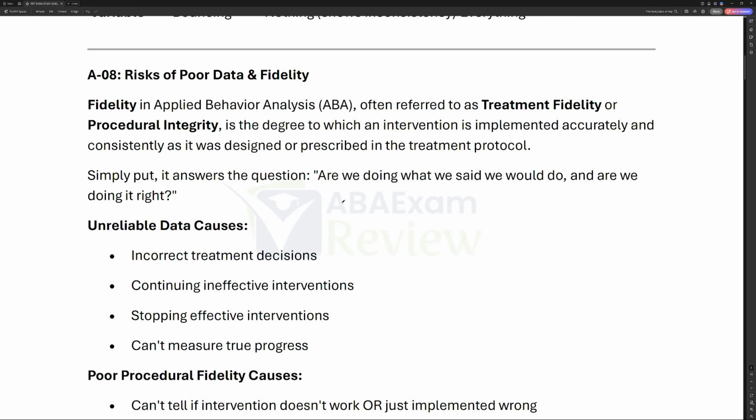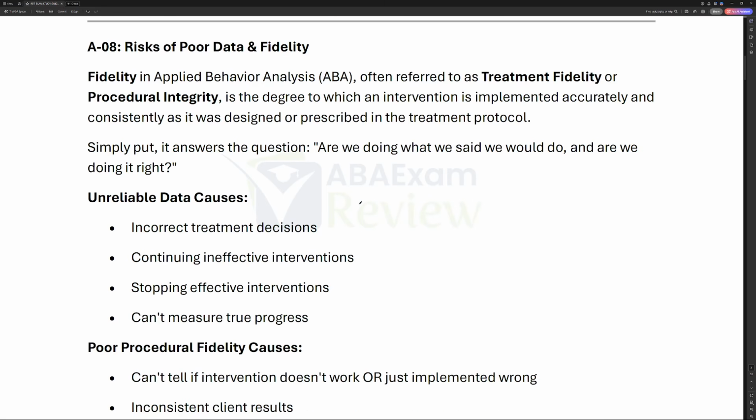A8, risk of poor data and fidelity. All right, so this is going to be a big section. What is fidelity? Let's start there. You've probably heard that word maybe from your BCBA or supervisor. It just means, are we doing what we said we would do, and are we doing it right? So are we implementing the intervention accurately and consistently as it was designed in the treatment?